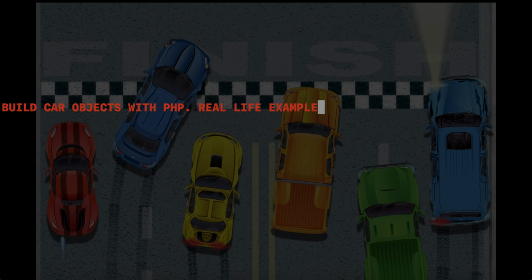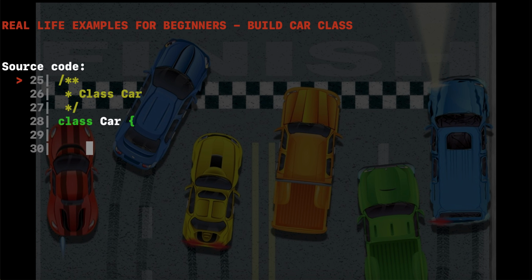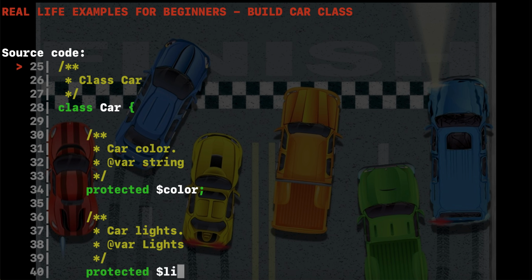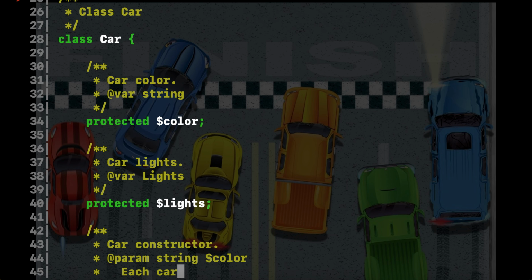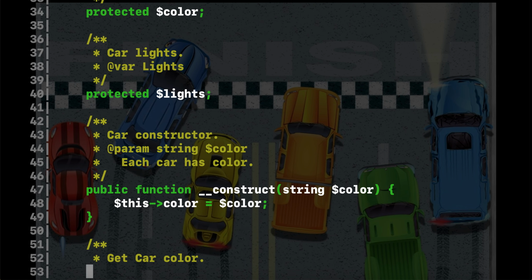Build car objects with PHP. Real-life examples for beginners. The car class has the following properties: color, which is fundamental for any object, and lights. The constructor requires all fundamental parts and properties of the car.